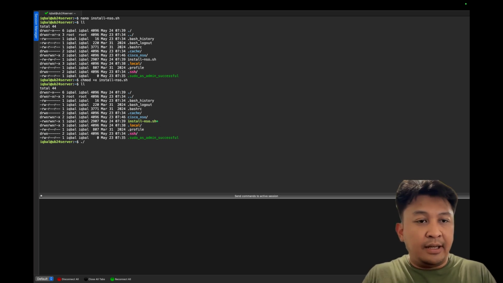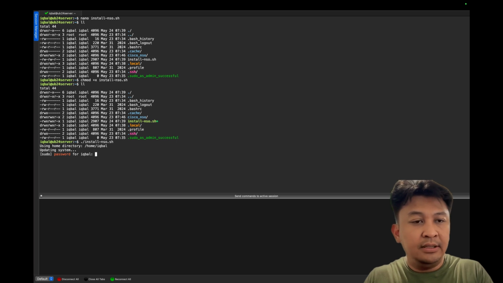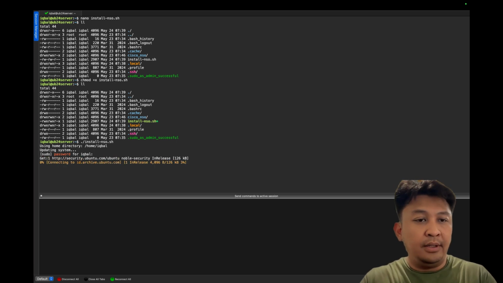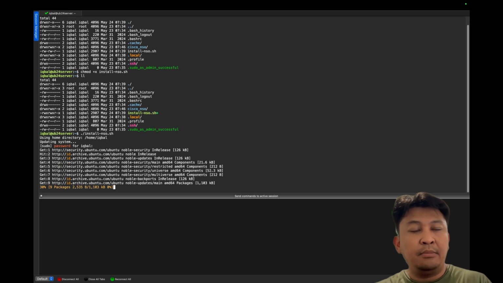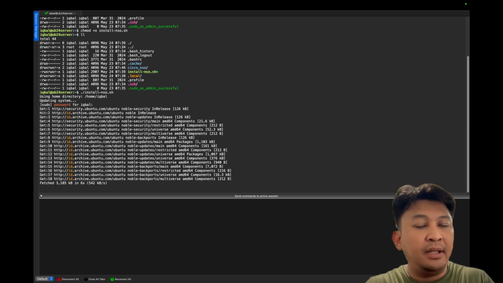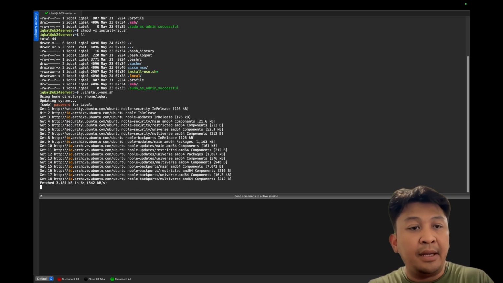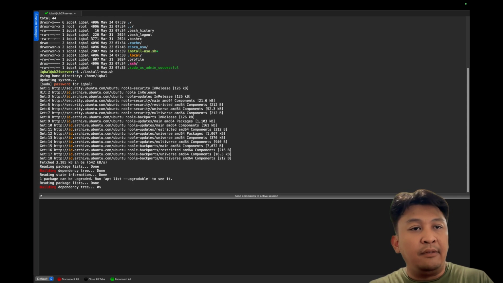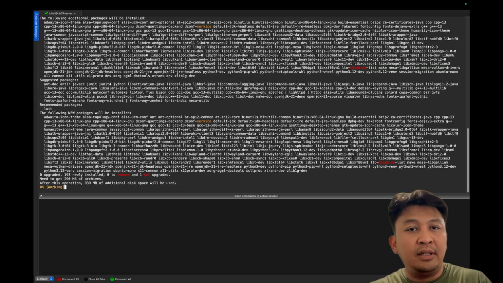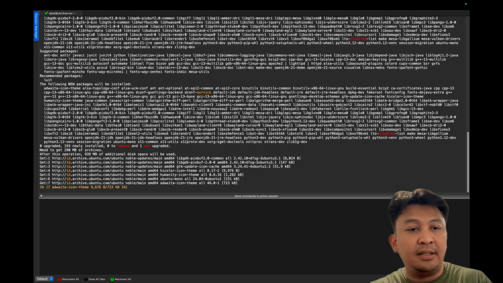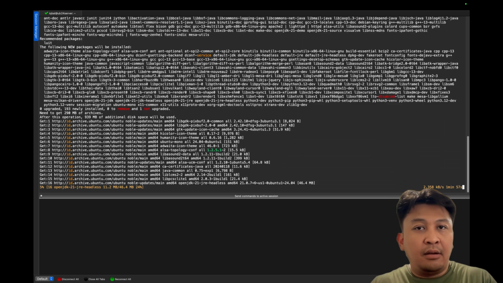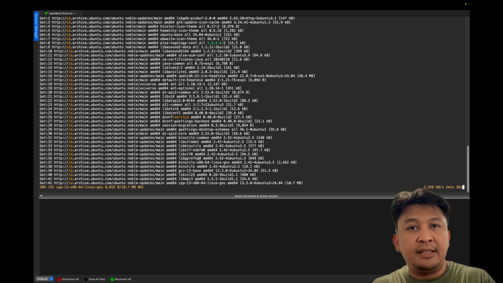Now we run the file, install-nso.sh, enter. It asks for my sudo password, hit enter, and now it is running. Basically right now it's updating my system. It runs the apt update and apt upgrade commands. But if you are using the script and you don't want this to happen to your system, you can just comment that section. It will take some time to complete this process, and we will just speed up the video.